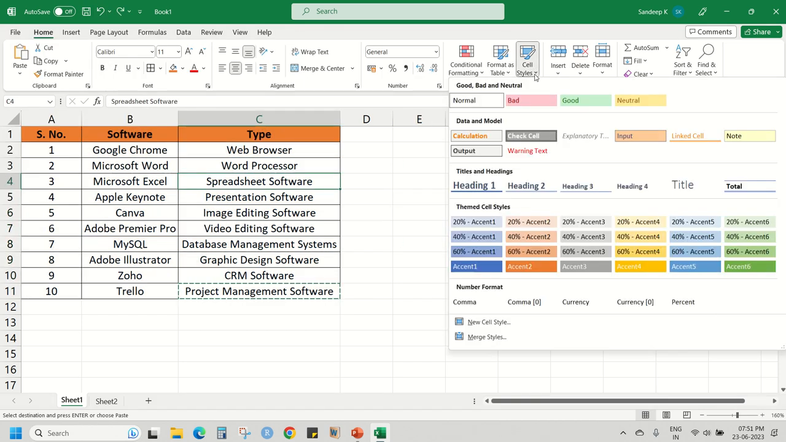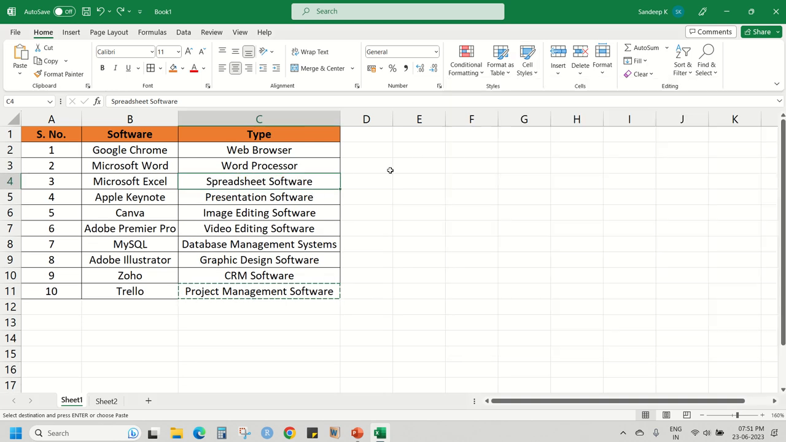Then you have cell styles. Again, if you want different cells in different formattings, you can select from here. Yeah, good, bad, neutral. This is again used whenever you want to showcase a report where you have some good things to showcase, some bad things to showcase, and some things that are not good, not bad, but somewhere in the middle, neutral, right? You can use this option.